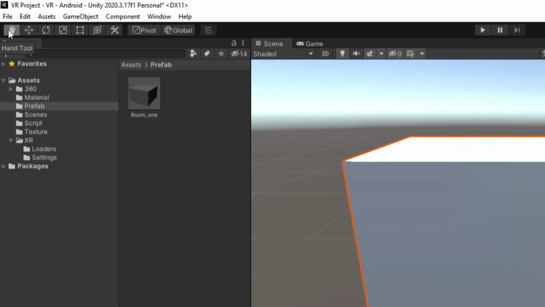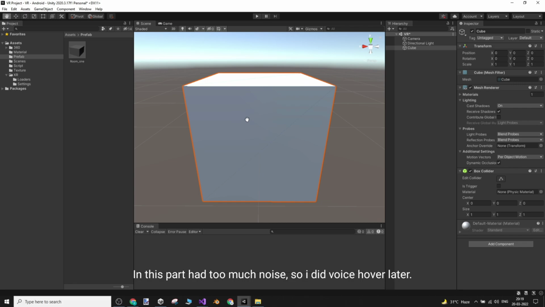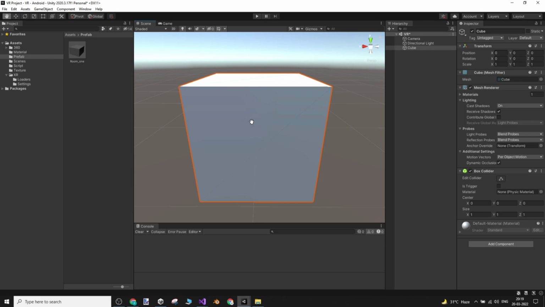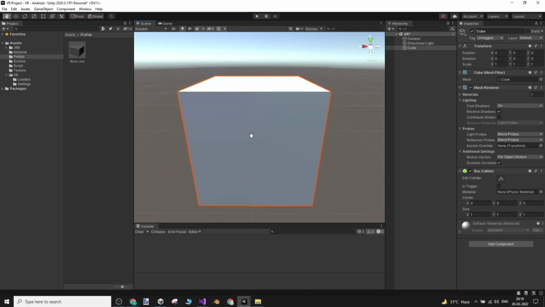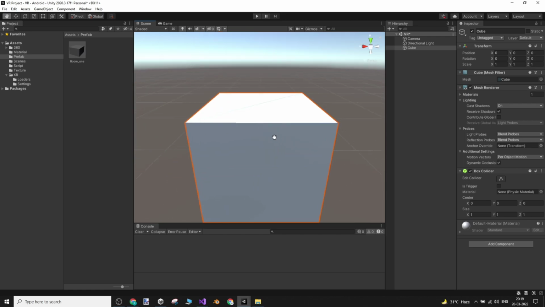First, you have to click the left mouse button on the hand tool, and then go to the scene view, and you can move your scene just by holding the left mouse button, like this. So this is the working of the hand tool.